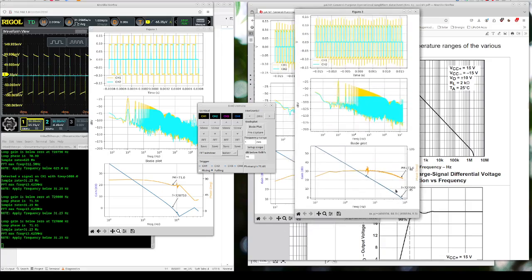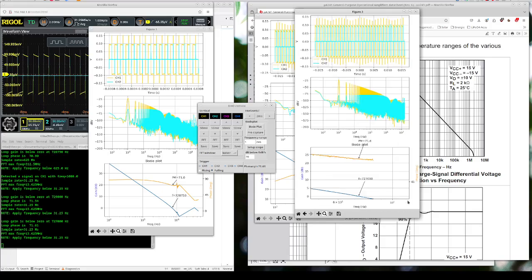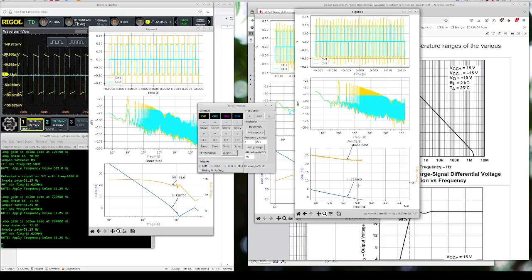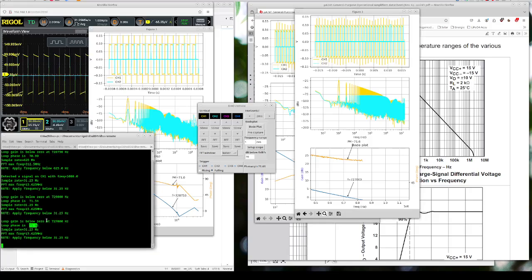So now the output is just going to 0, but this is sufficient for phase margin. I can also zoom around this area. Around 727 kilohertz, the loop gain is 0, and the phase at that particular point is 72 degrees, and it's also plotted here.